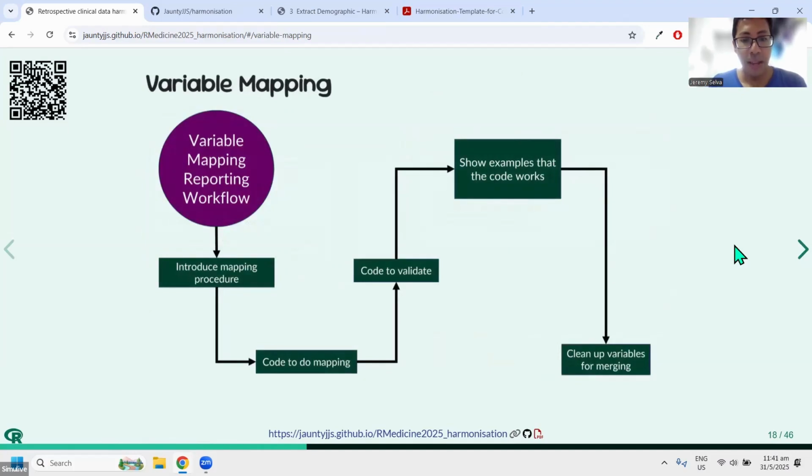So now I will show my variable mapping reporting workflow, where I first tell the readers how I'm going to map the data. Then I'll show the codes to do the mapping and validation. I will provide some examples that the code works. And finally, I will do a cleanup to ensure that the harmonized variables can merge together.